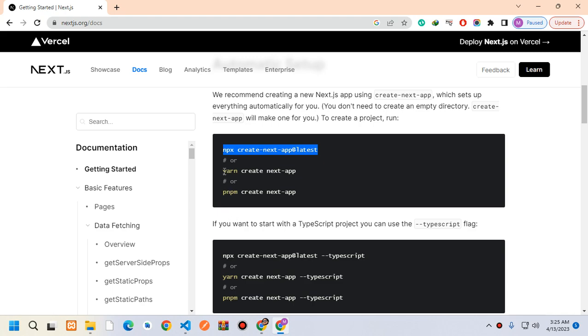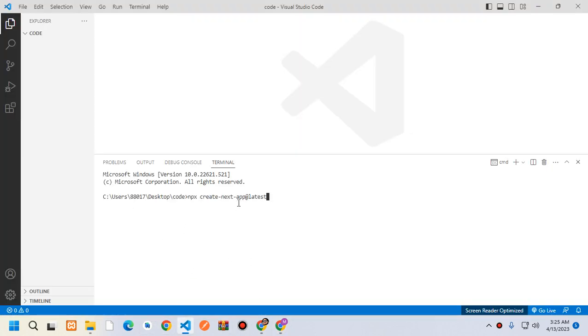Or if you have yarn installed, you can also run this. So after that, give a name to our app, and I'm going to name this core.